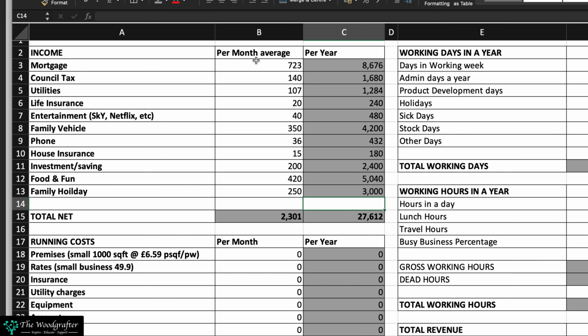So you can see therefore that Mr. and Mrs. Average, 2 adults, 2.4 children, needs about £27,000 a year as an income.